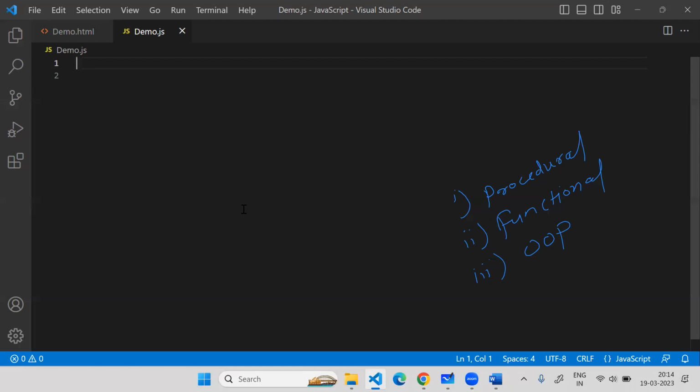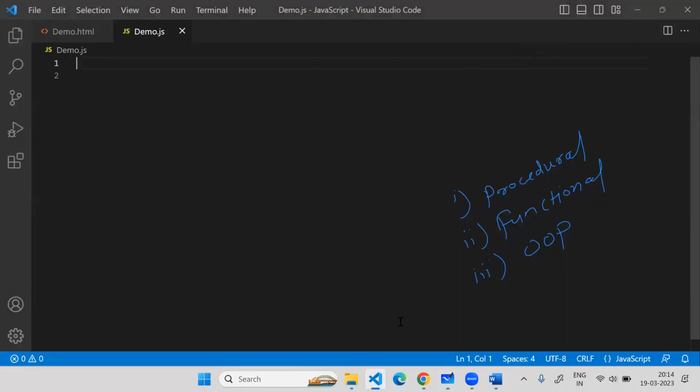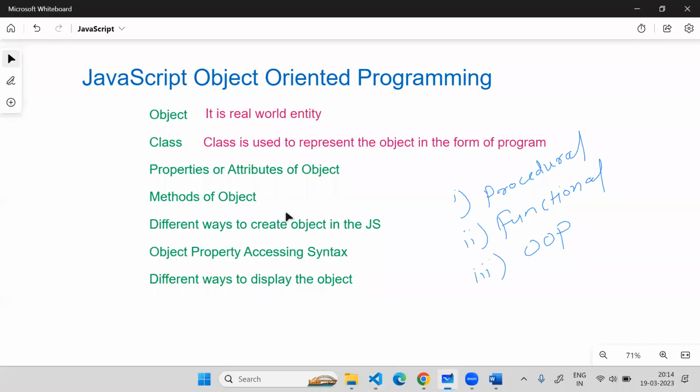An object is nothing but a real world entity. To represent that object, a class is created, and the class is used to represent the object in the form of a program. You have to define what the features, properties and attributes of your object are. Those things are already defined in the class. That's what we have to see.